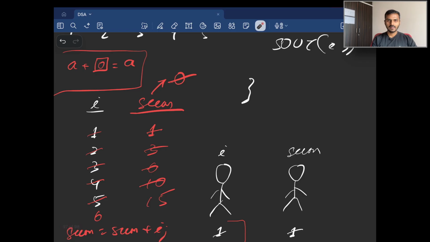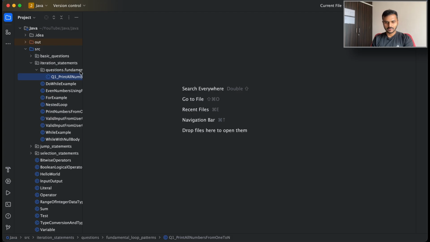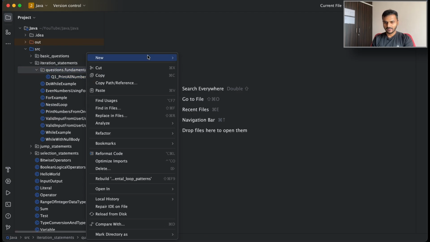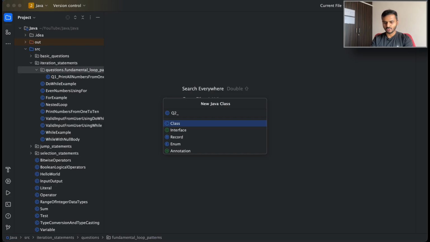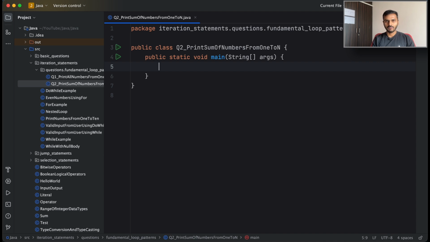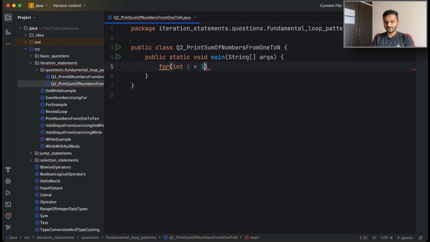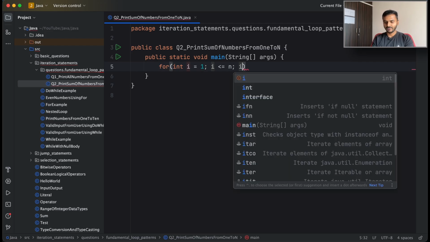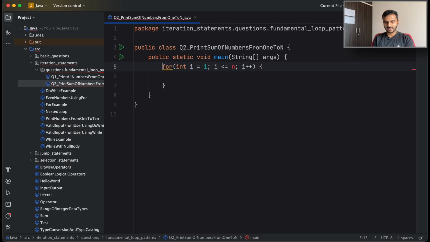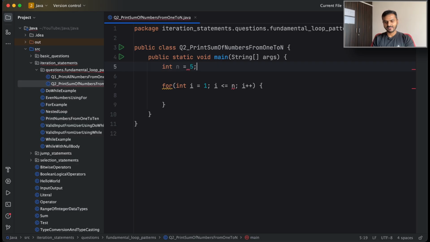So with all of this clear, let's go to IntelliJ and close this, create a new Java class. Let's name this q2_print_sum_of_numbers_from_1_to_n. And over here, let's have a public static void main, and let's start writing the code. Now, what did we discuss? We discussed that the first thing that we would need is to iterate from 1 all the way up to n, which essentially is the code that we had written in the last question that we had solved. So let's declare n to be 5, for example.